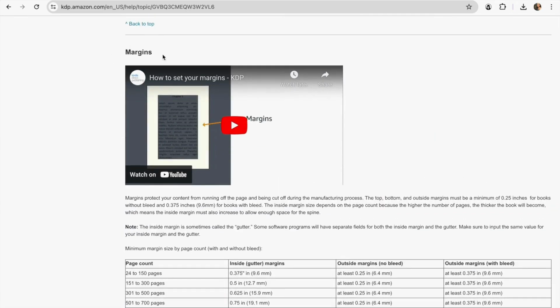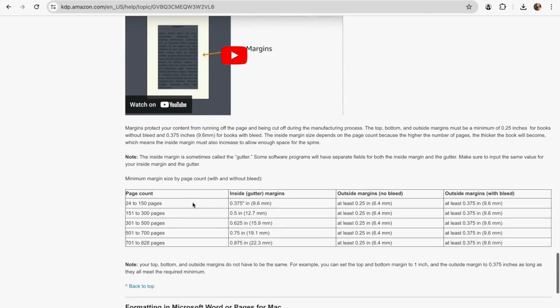And to do this, I'm just going to keep scrolling over here to the section of margins. And over here, I'm just going to make sure I follow this measurement. So 0.375, because my storybook is going to be between this range.